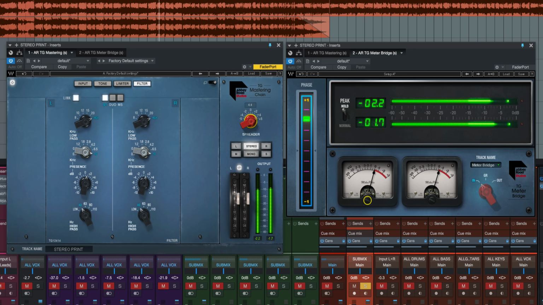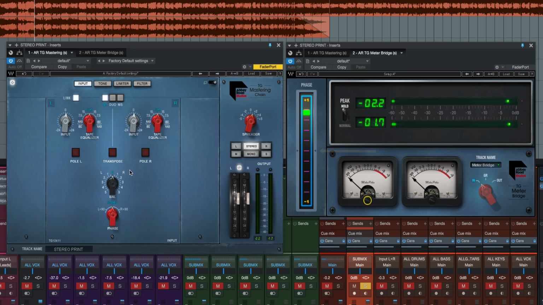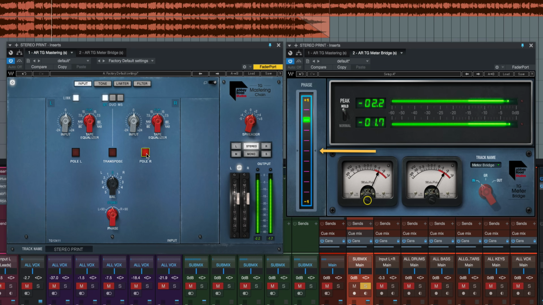If you really want to see how the phase works, if I go back to the input module, I'll sort of mess with the polarity here. Negative correlation, super phasey. And back on up to positive correlation.